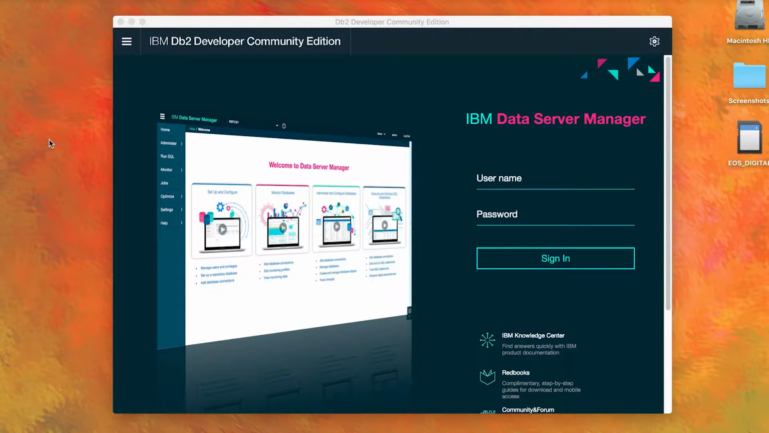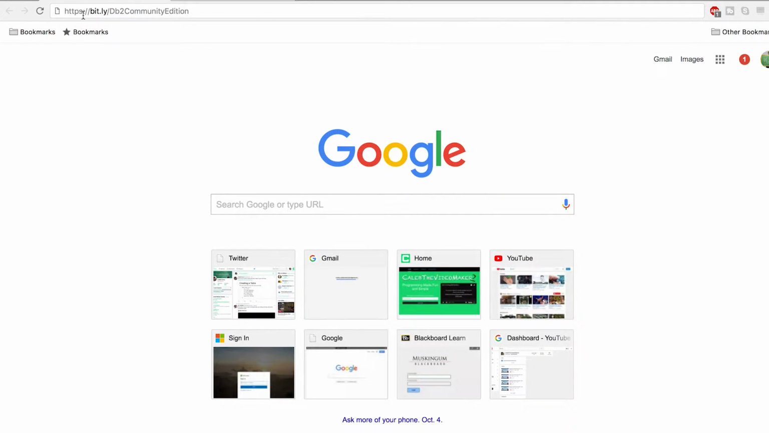Now I'm going to go a little bit into the basics of Db2. So I'm not really going to go into how to install it and all that because that's really super boring, but I am going to tell you where to install it. So I made this handy dandy link right here.